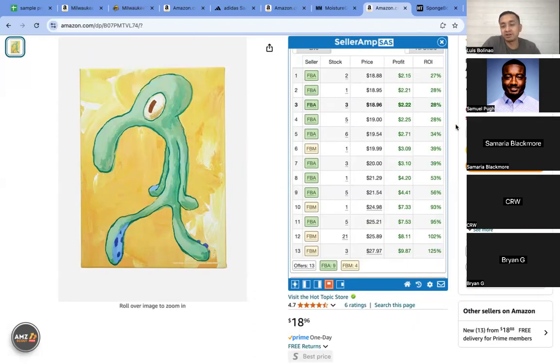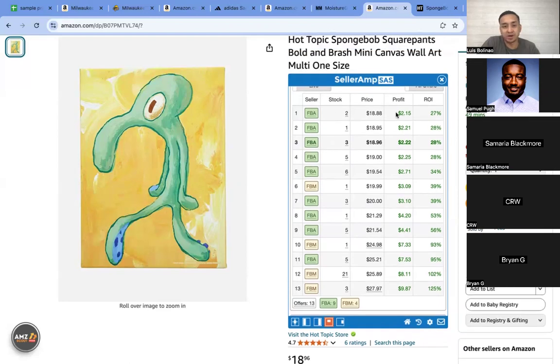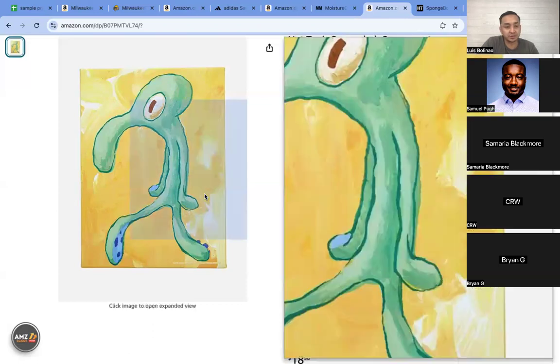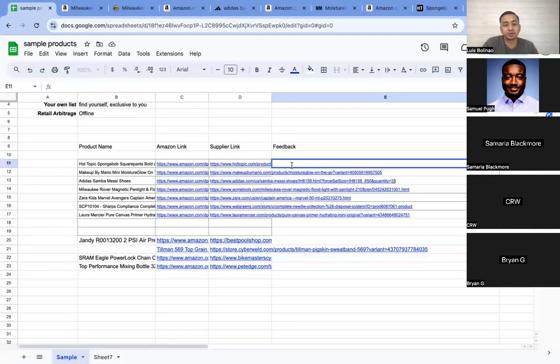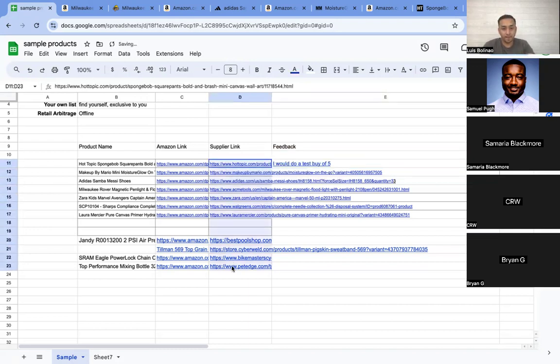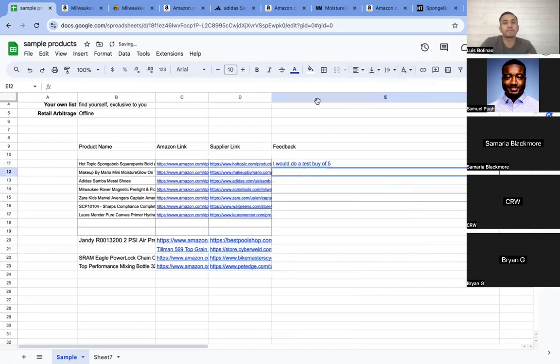Yeah, I usually price match and that way I get the buy box. And from my experience, if you buy 5 to 10 pieces, you're gonna sell out pretty quickly. So okay, for this one, I would do a test buy of 5. Yeah, next product.